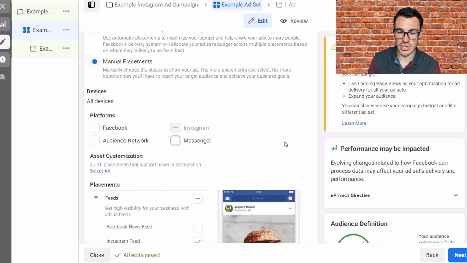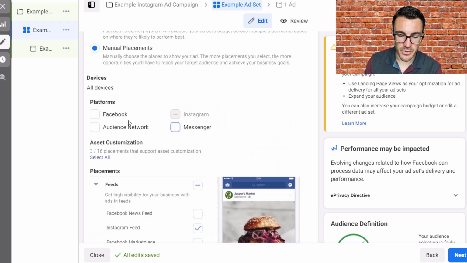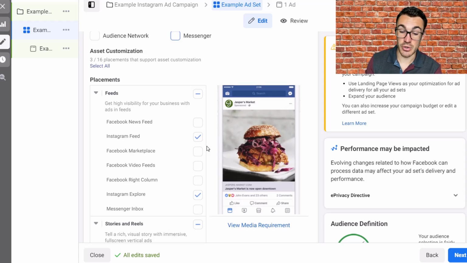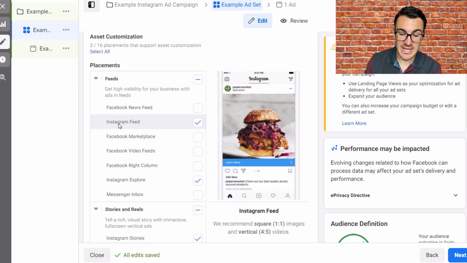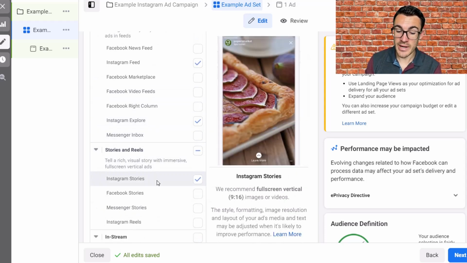These are the 4 locations that you can advertise. Basically Facebook and Instagram being the 2 main ones. Then you can either do that if you wanted to and just advertise across all Instagram placements, but you can see here that within Instagram, there are still a number of different locations where your ad might be shown. So it could be an Instagram feed, Instagram Explore, Instagram Stories.